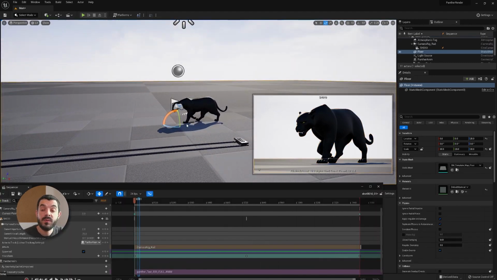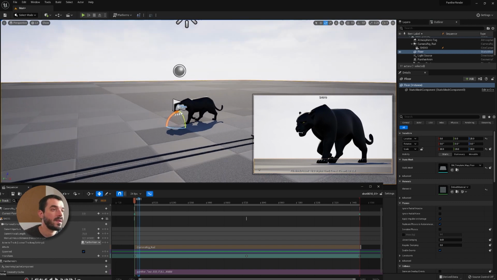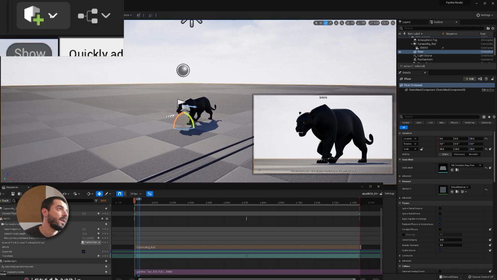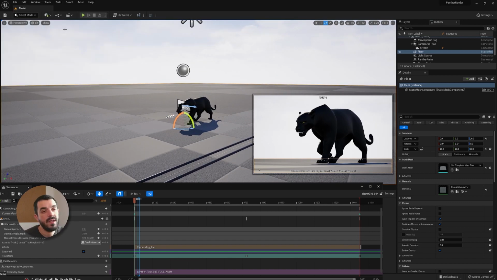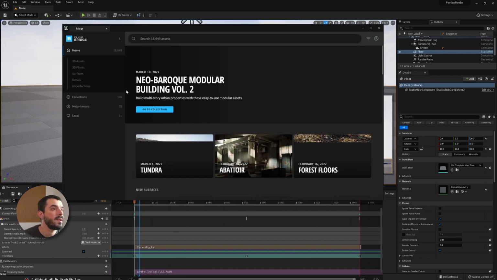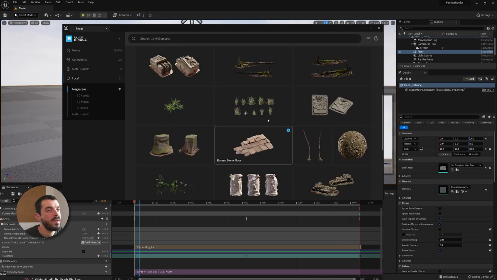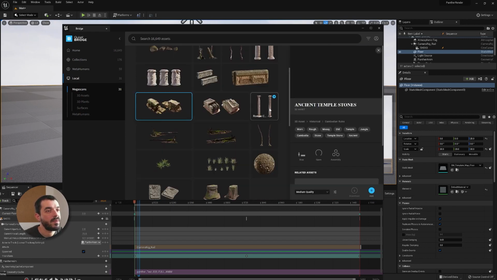Now we have the animation in, we have established the camera work, and it's time for us to build an environment around this character. To do that, I'm going to use the good old Quixel Bridge. You can get photoreal assets for free in there, so it would be a shame not to use it. And in the Quixel Bridge, I already downloaded some assets to speed up the process.